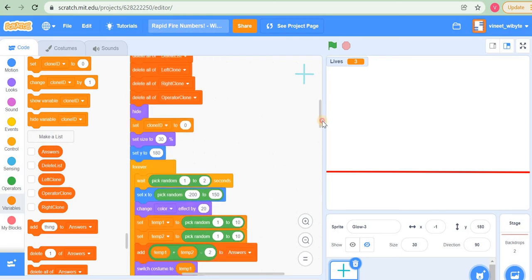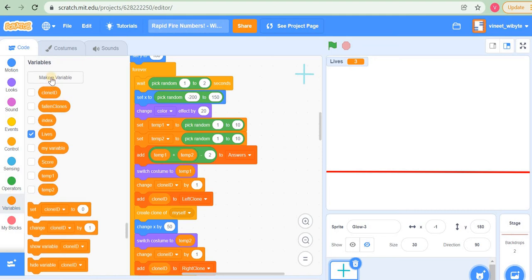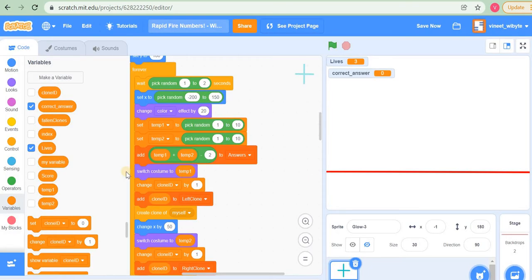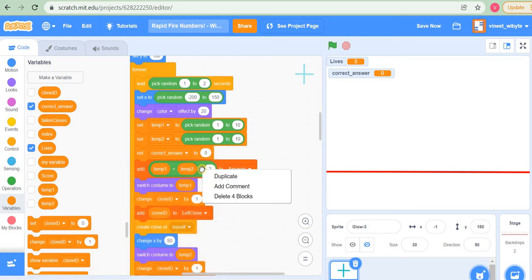So what I am doing here is that I will put a check before this question is entered into the answers list, right? Remember, first we create the answers list and then we create all those clone IDs in our scheme. So before it's put in there, I can check whether this answer is already present. The way I do that is I'll set up a variable, let's call it correct answer. Before I create the clones and all that, I'll set correct answer to temp1 plus temp2 minus 2.